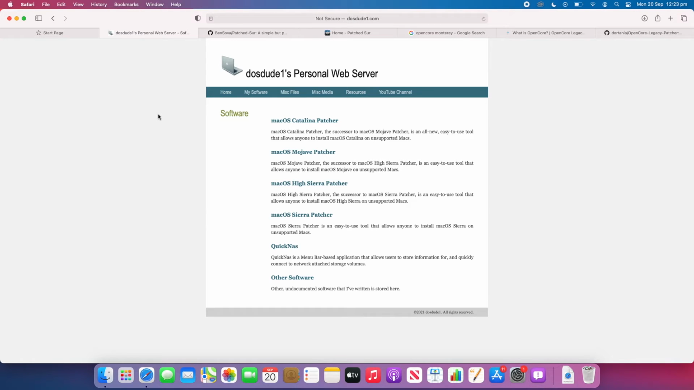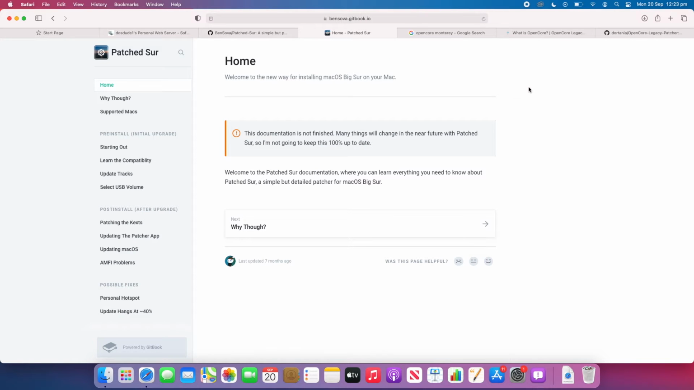So the next one we're going to have a look at is for macOS Big Sur. So we'll go to, it's called Patch Sur, and it's made by someone called Ben Sova. Now, basically what he's done is there was a micropatcher made by a guy called Barry KN, I think it is. And that goes through terminal, so you have to enter some command lines. It's really great that he was able to make that.